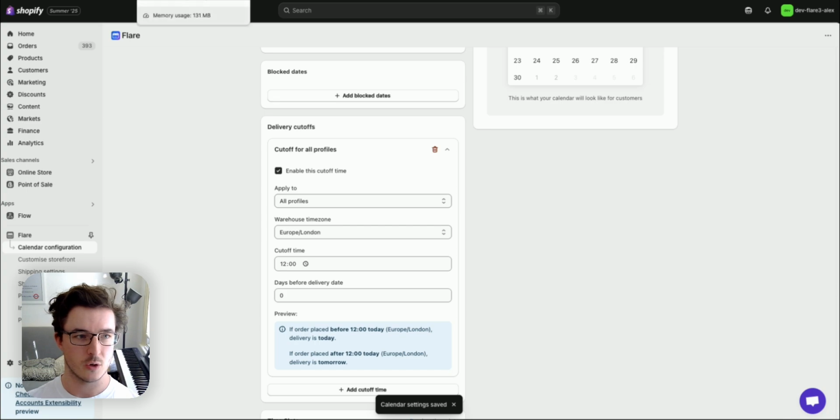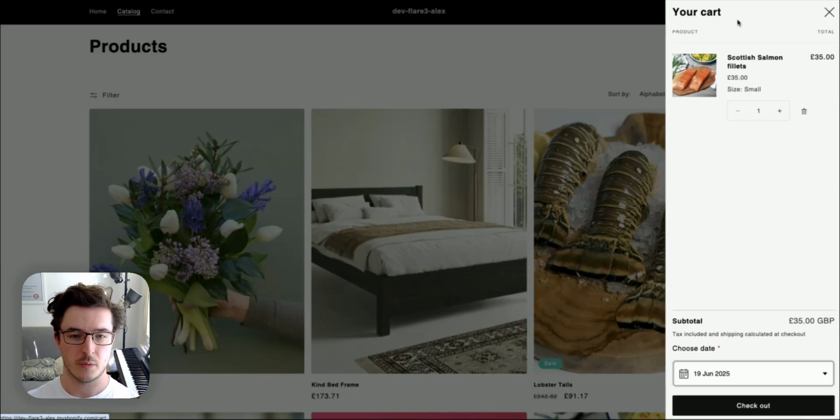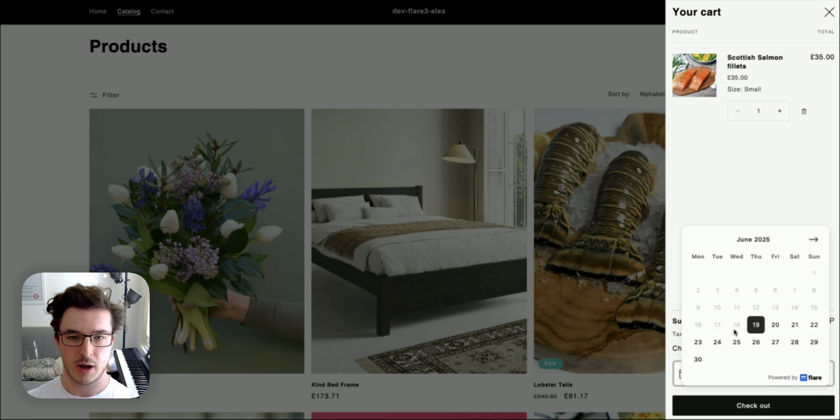Now, if you return to your live store, we can test this out. So it's currently after 12 o'clock in the UK, which means that tomorrow is going to be the earliest available date as we've passed the cutoff for today. If I open up my slide cart, you can see that yes, that's correct. Today is no longer an option as it's past 12 and the earliest available date is tomorrow, the 19th.